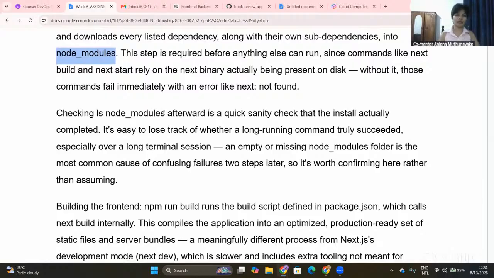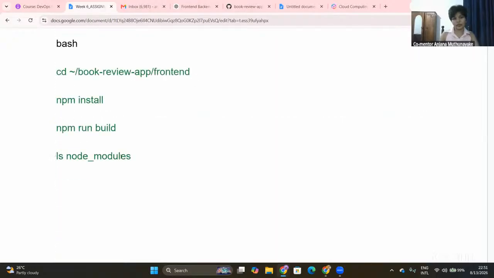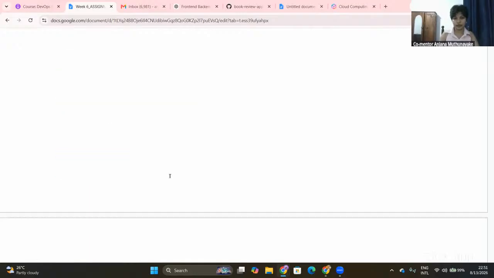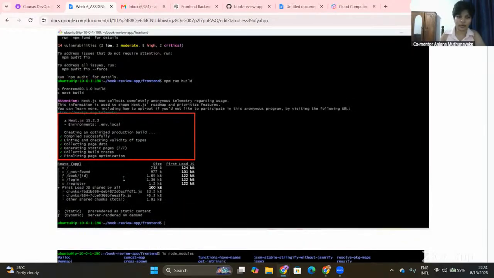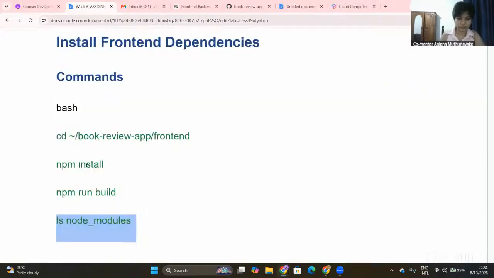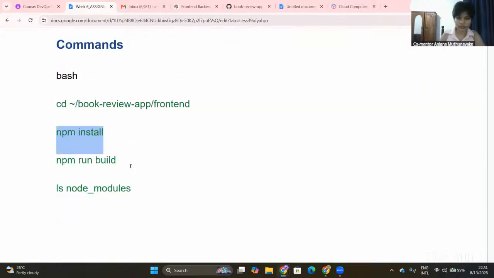So after we run npm install, as a habit we need to run ls node_modules, so we can confirm this command has successfully run.